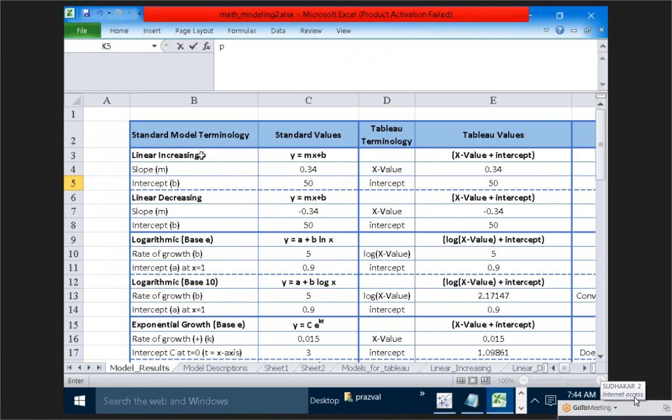We call it linear increasing if my slope is positive. We call it linear decreasing if my slope is negative. The equation is y equal to mx plus b, where m indicates the slope, y indicates the field on the y-axis, x indicates the field on the x-axis, and b is the constant value.